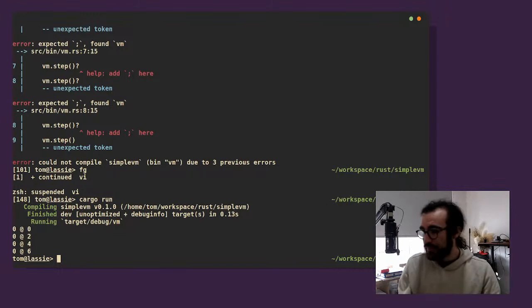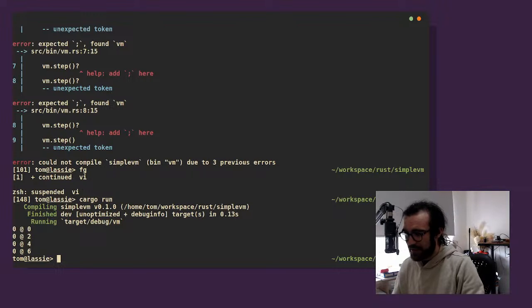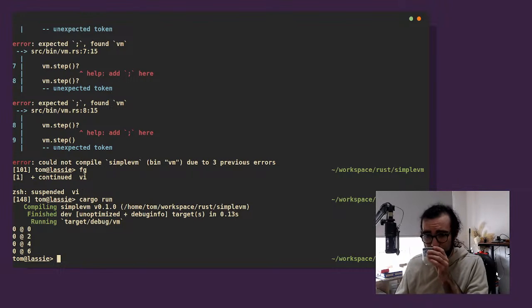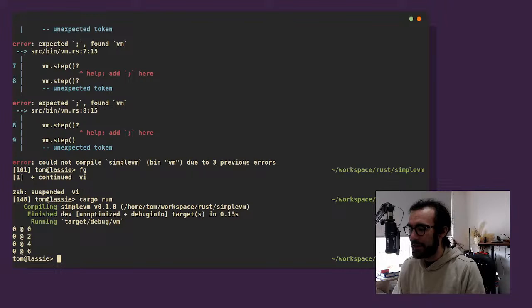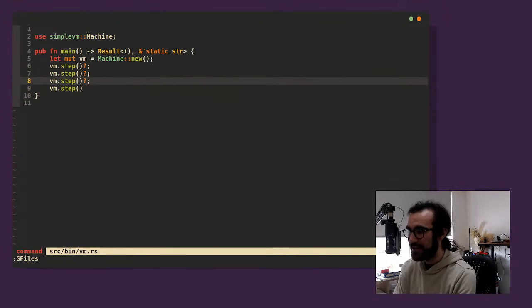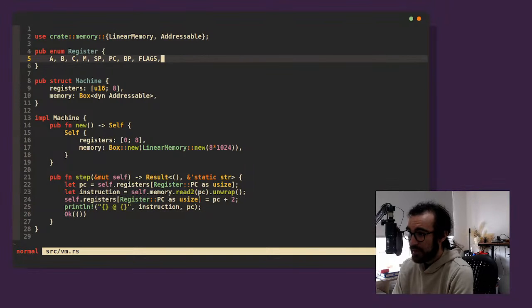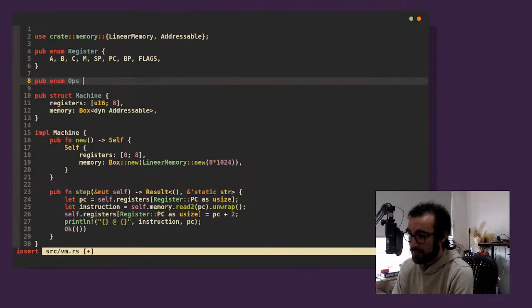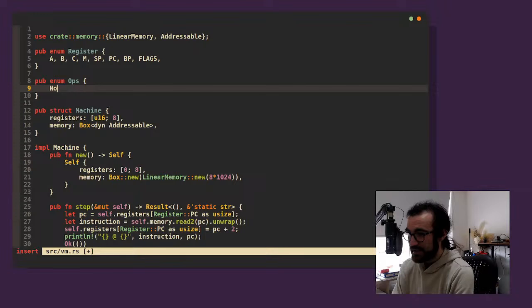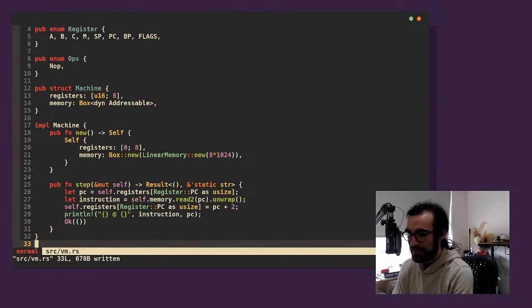Okay. So we can see that as we're running our virtual machine, every step, our program counter is going to increment by 2, which is what you want. The program counter goes up. In theory, this means we read additional instructions, but for now, all our instructions are just 0. Okay, even better. Let's take this a step further. Let's actually add an instruction to our machine. And these are going to be our operations, and our first operation is just going to be not, and that's it.